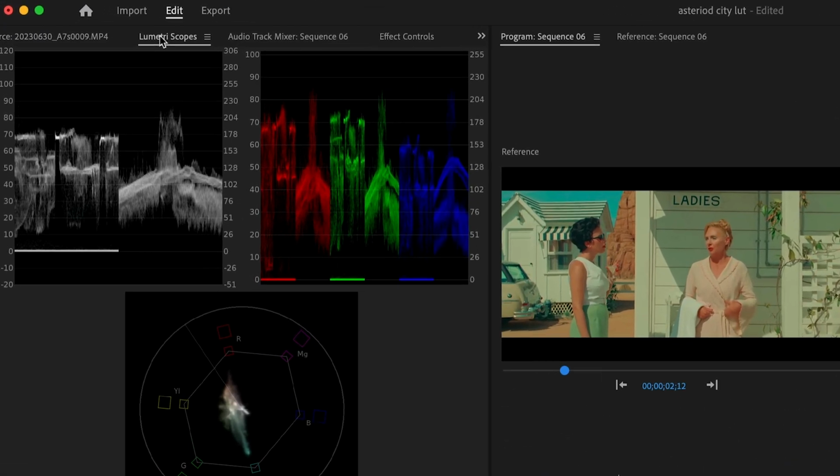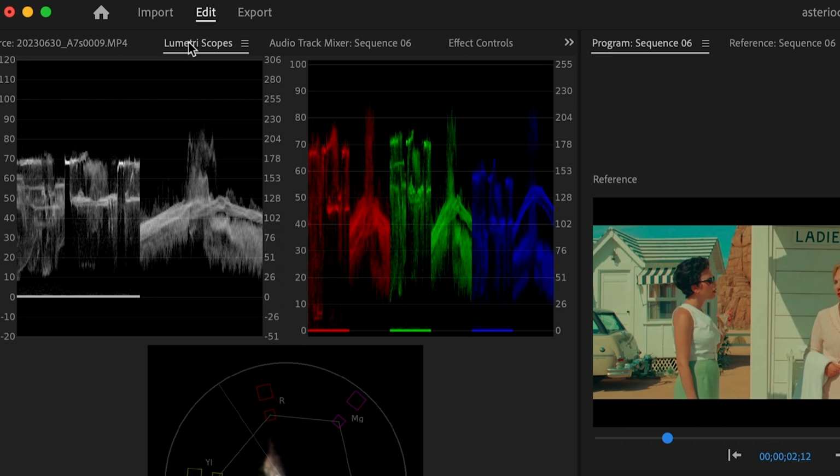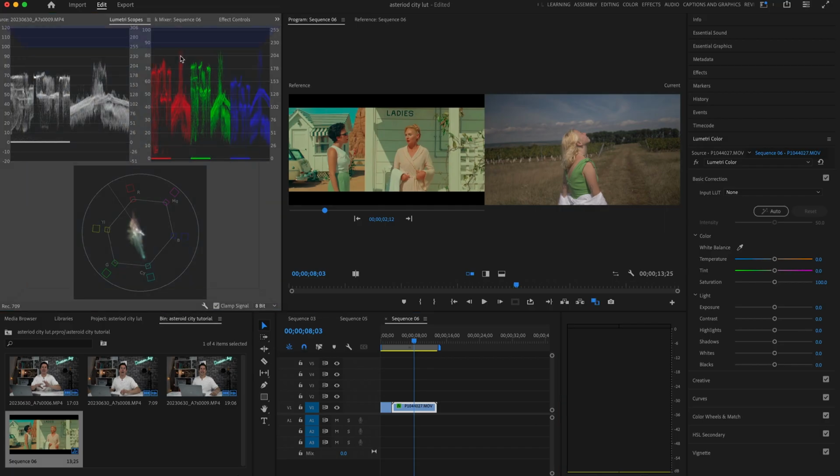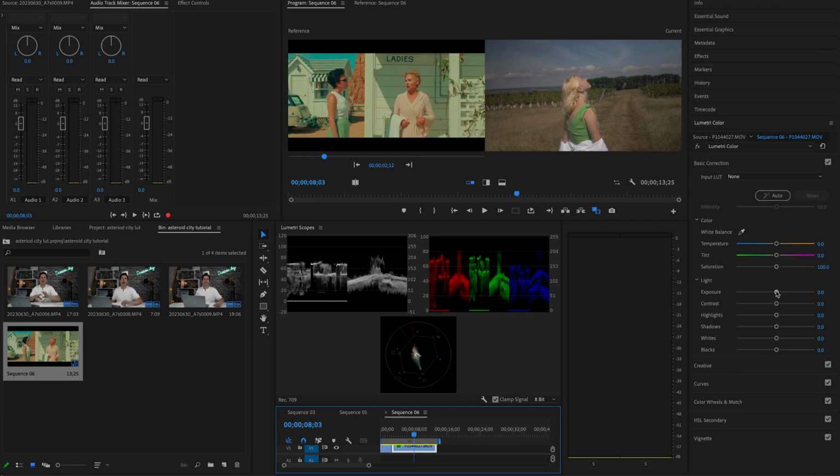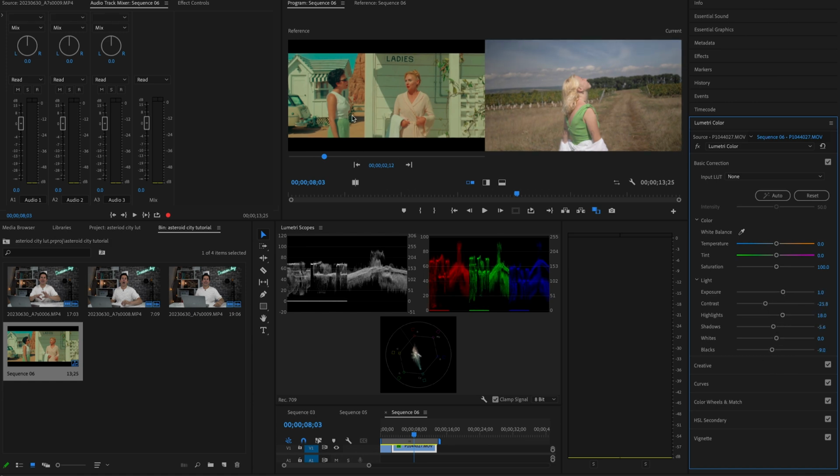Now you will see you have both scopes lined up for each shot here next to each other. This is Asteroid City, and this one is your shot. Drag this panel down here to get a better view. Now, as you can see in the Asteroid City shot, the exposure and highlights don't go above 80, and the shadows and blacks fall just around 10. Now, what you want to do is try and match your shot as much as you can to this. Right, good. Now let's jump on to the next step.